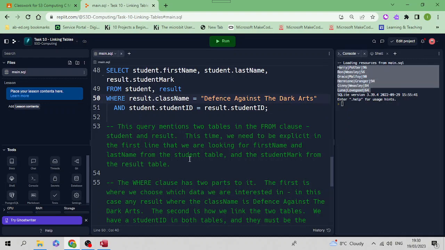Defense Against the Dark Arts. I'm not seeing anybody else, only this class. But we had to have in our where statement, we had to quote that we were using two tables and the student ID, which is common for both of those two tables.